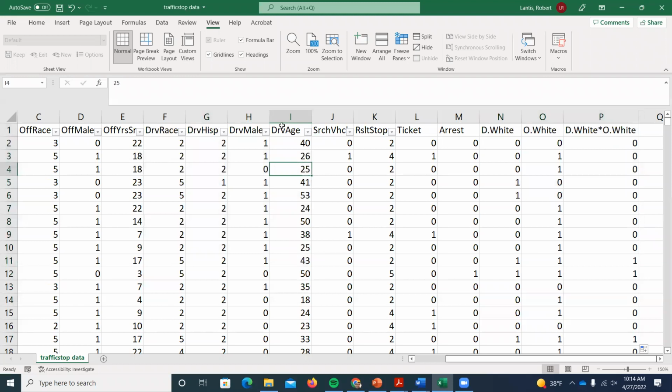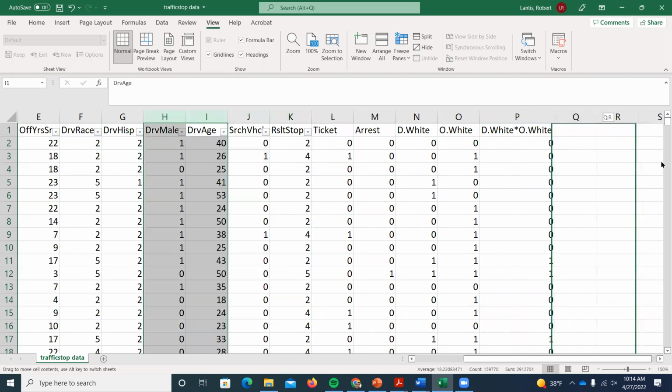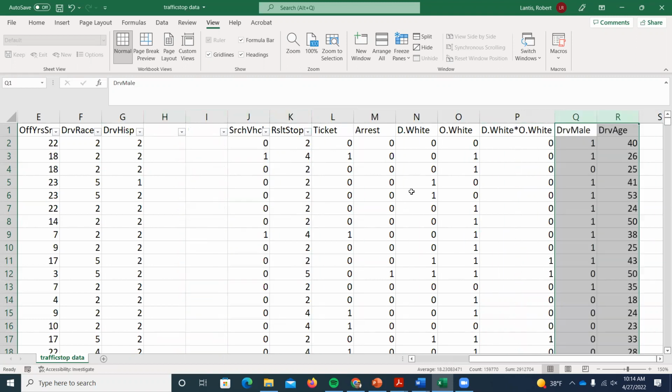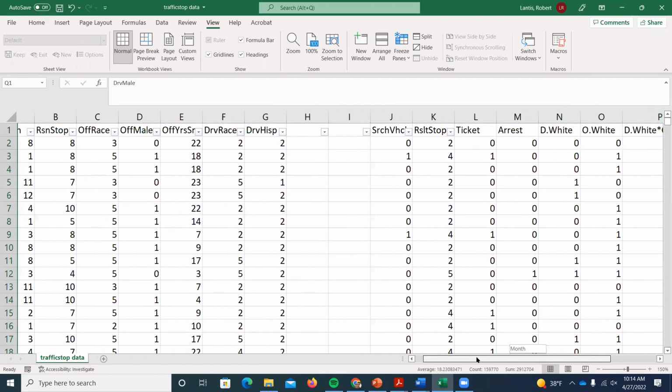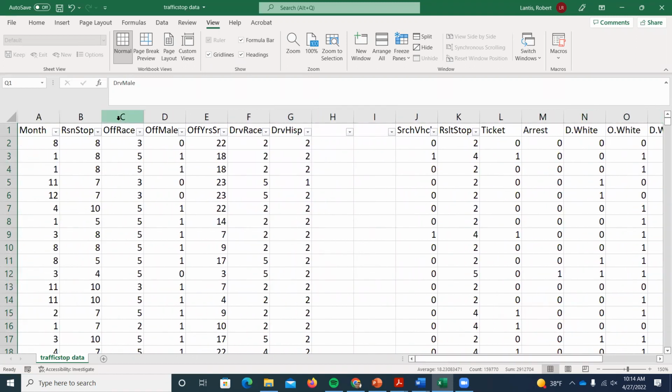So I'm going to have to move all the other additional control variables that I want to put in my regression so that they're right next to these race identifiers. So I've got driver's age and whether or not the driver was male. I'm just dragging this over, just moving the columns in my data set. And then I want to also do whether or not the officer was male and the years of service.